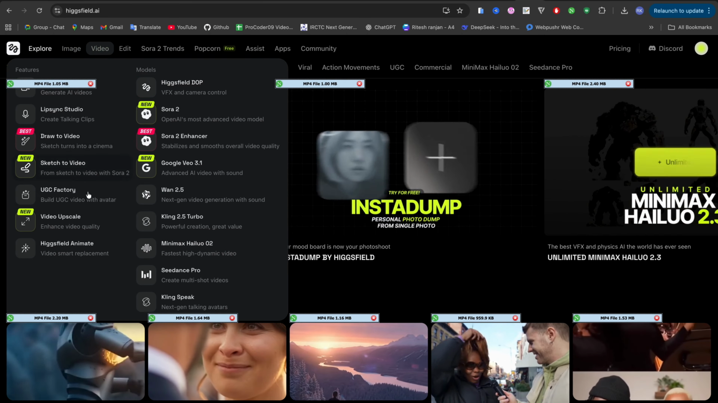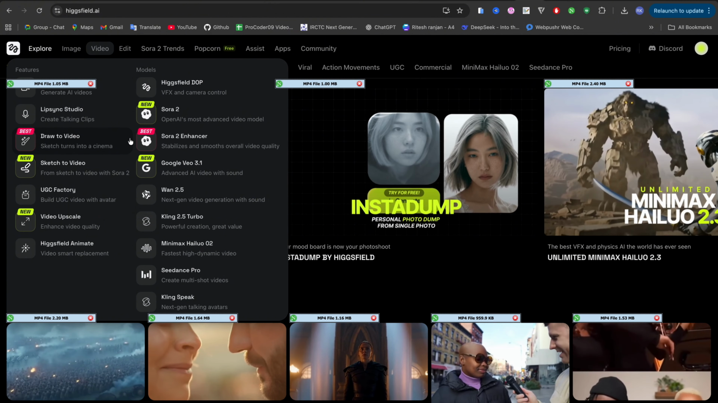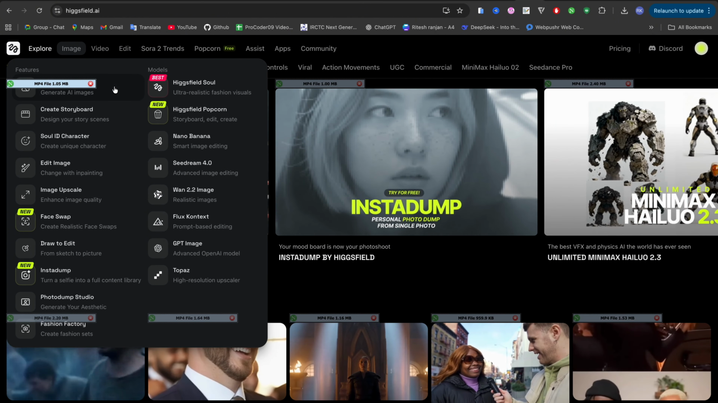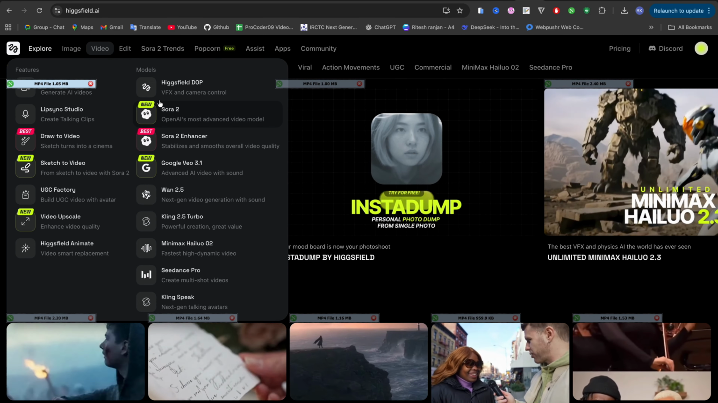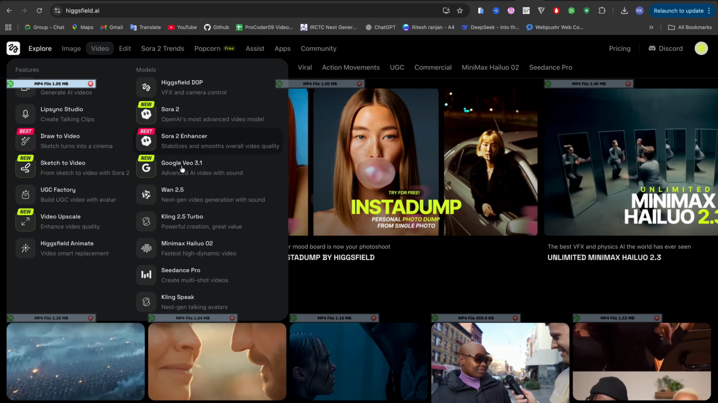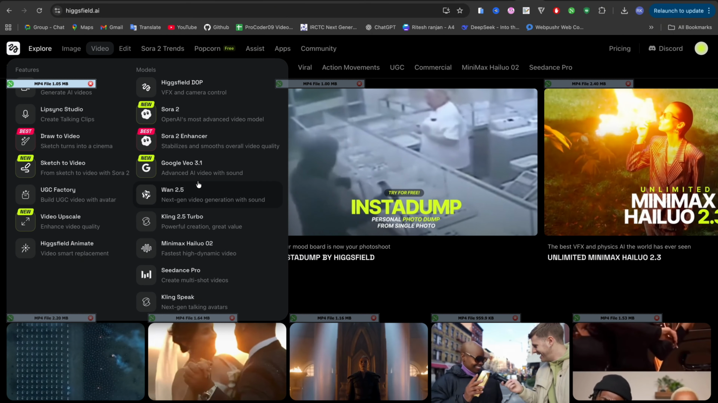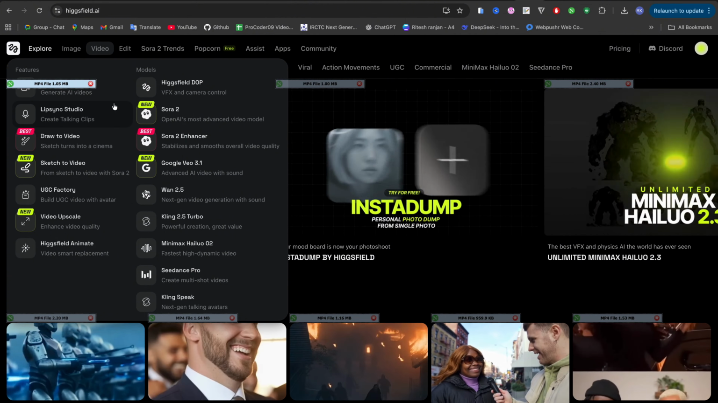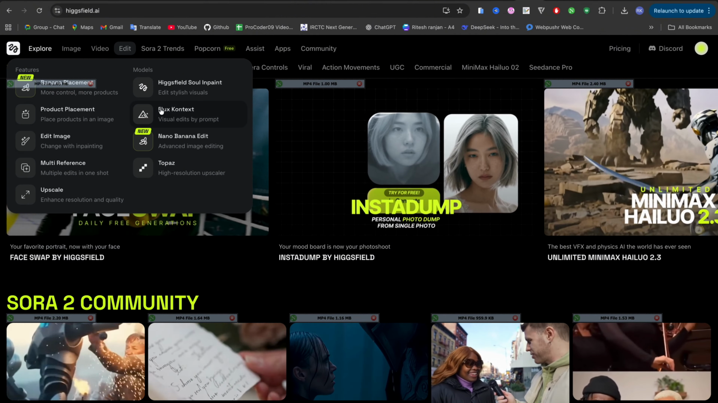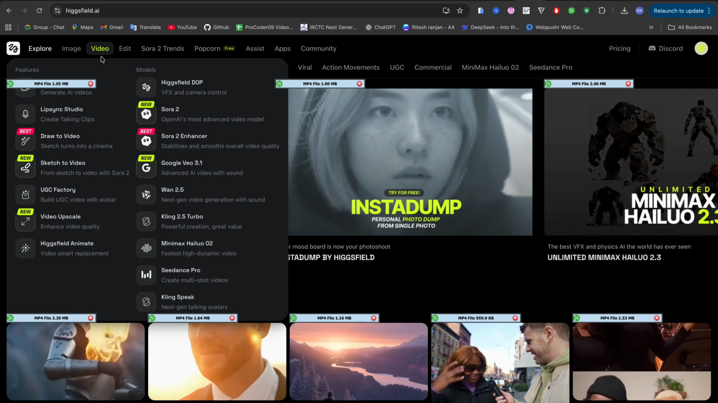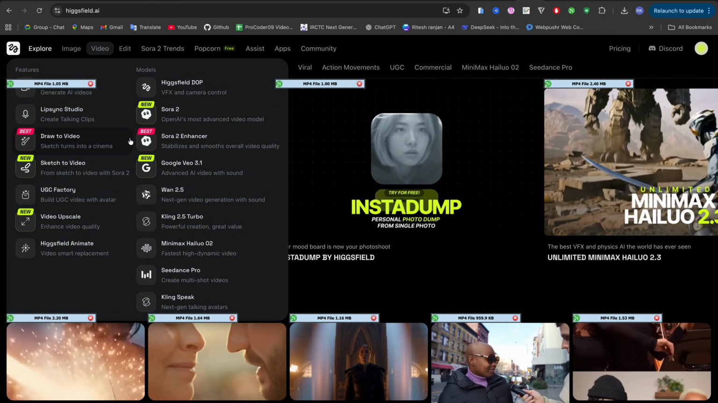And here there are not only image tools, but many more video editing tools as well. You can create image videos, from Sora to Google Veo 3.1. Then we have WAN 2.5 and much more. Not only that, we have editing tools. Then we have face swap, Instadump. So if you are a video editor or a content creator, this will help you a lot.